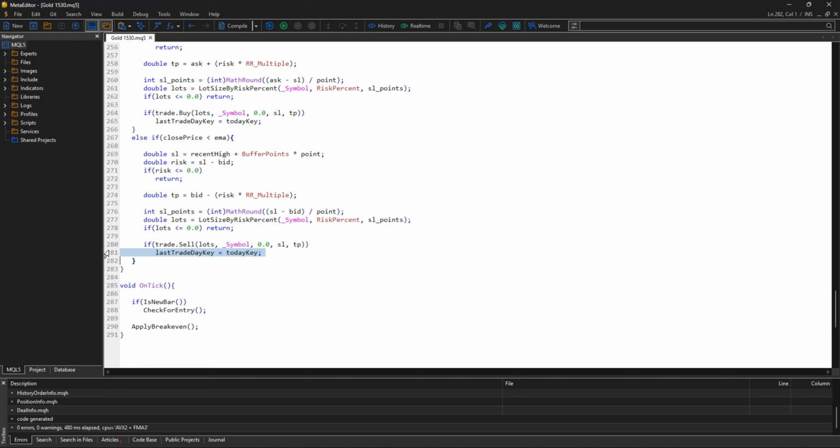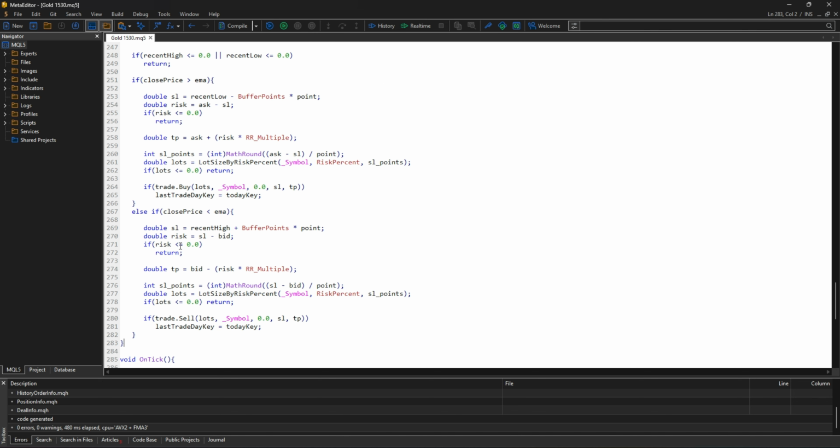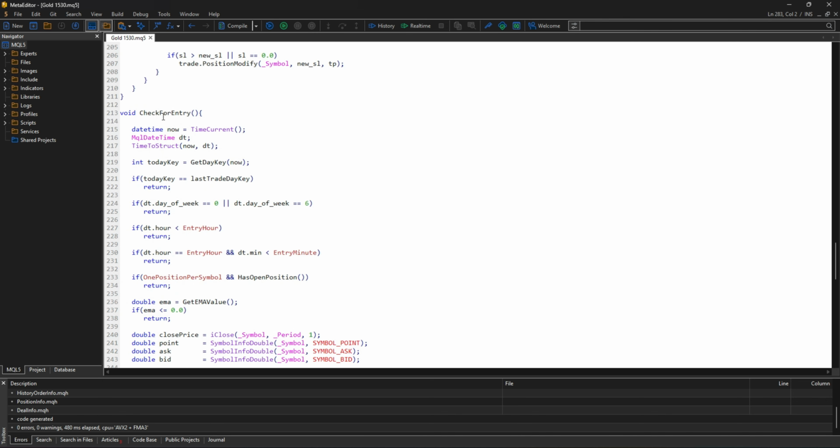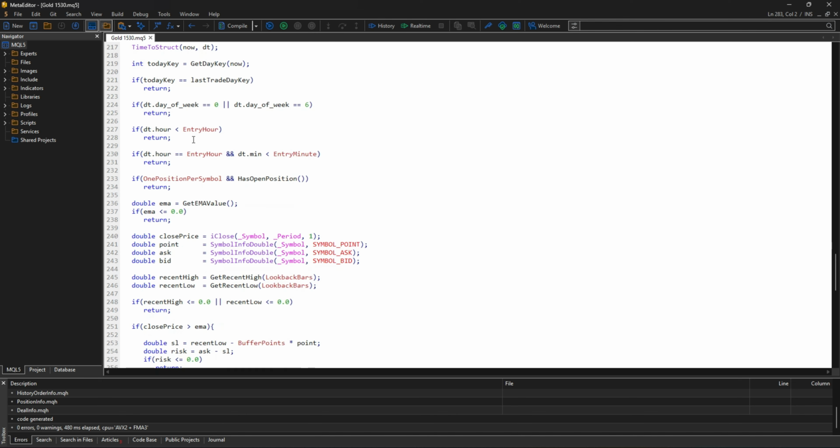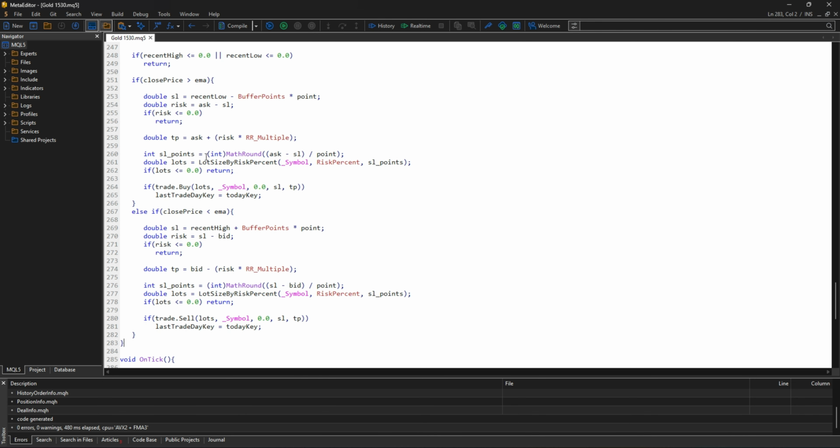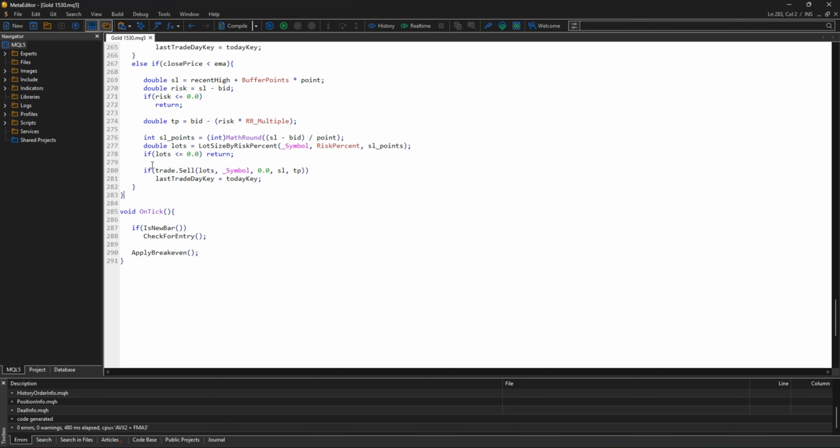So overall, this function checks the time, it checks whether we've already traded today, it reads the EMA, it finds the recent swing levels, calculates the stop loss and target, it works out the correct lot size, and then places either a buy or sell depending on where price closed relative to the EMA.